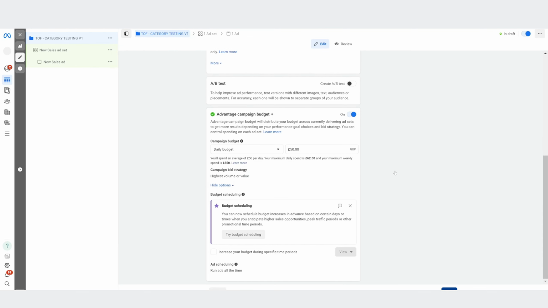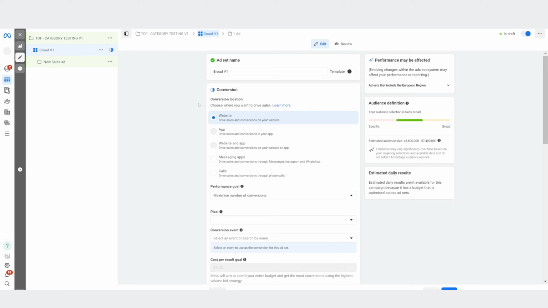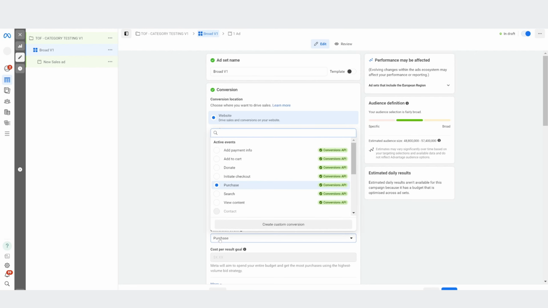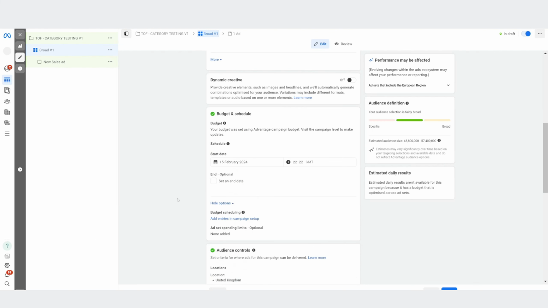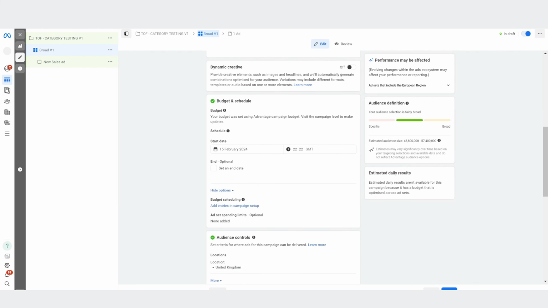Click next. Now you're just going to name this broad V1. Have your website, maximum number of conversions. Next, you're going to have to select your pixel and also set the conversion event as purchase. You do not want to set this as any other active events. And you may get errors saying, oh, it's too early to optimize for purchase. Just ignore that, you don't need to worry about it. Next is dynamic creative, we're going to leave it off.